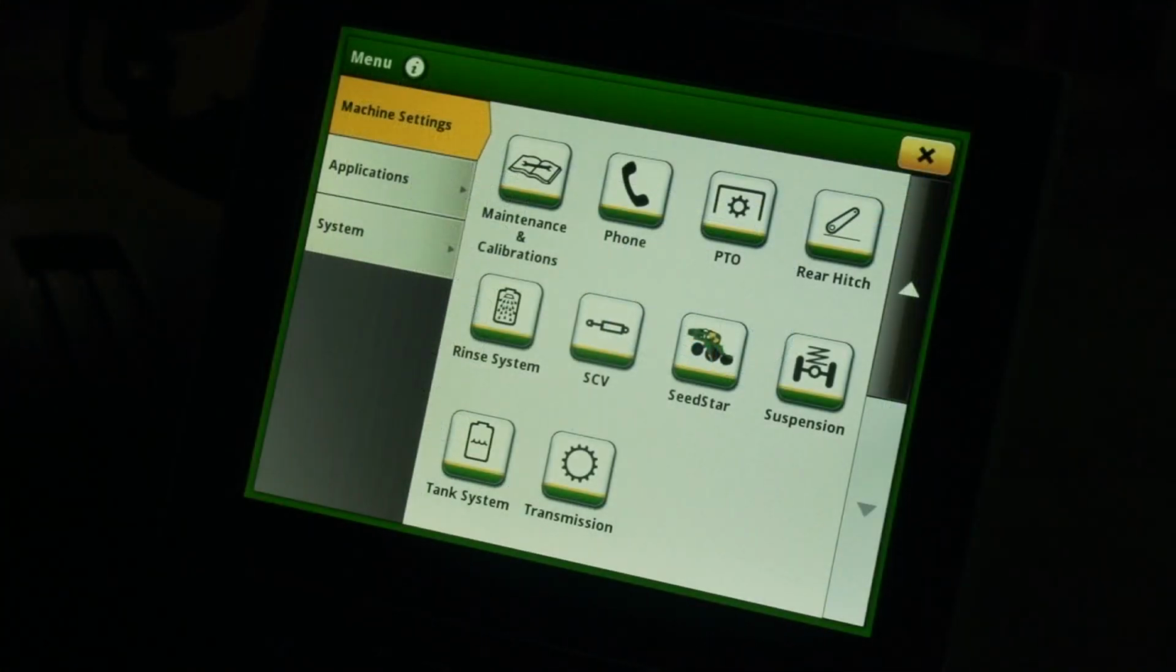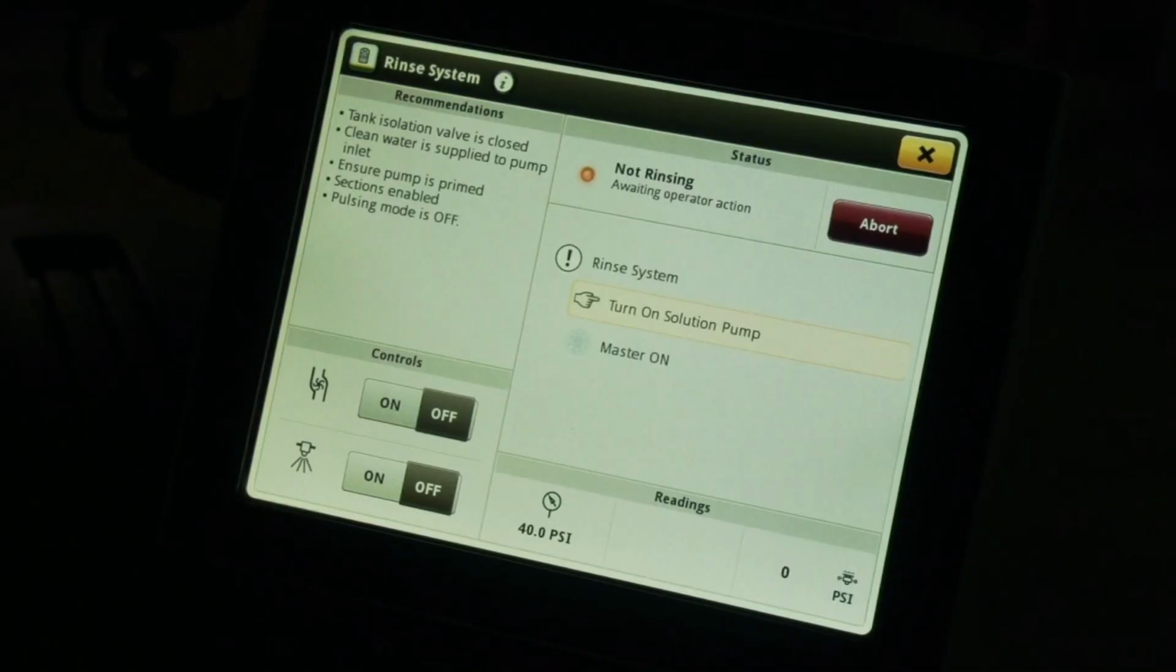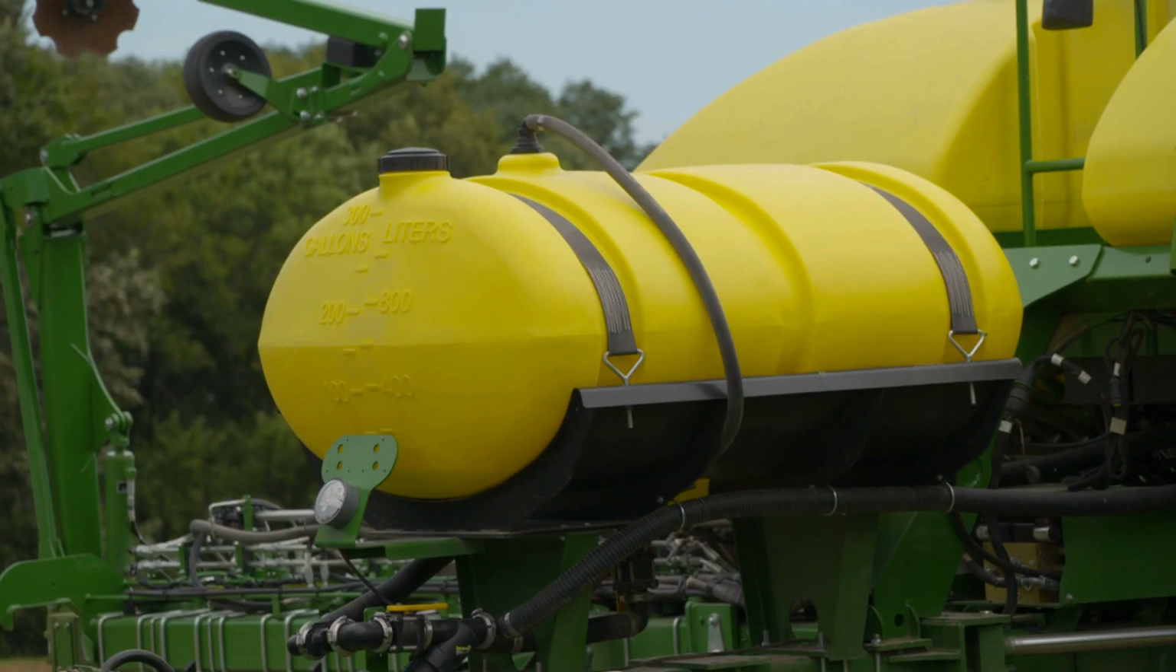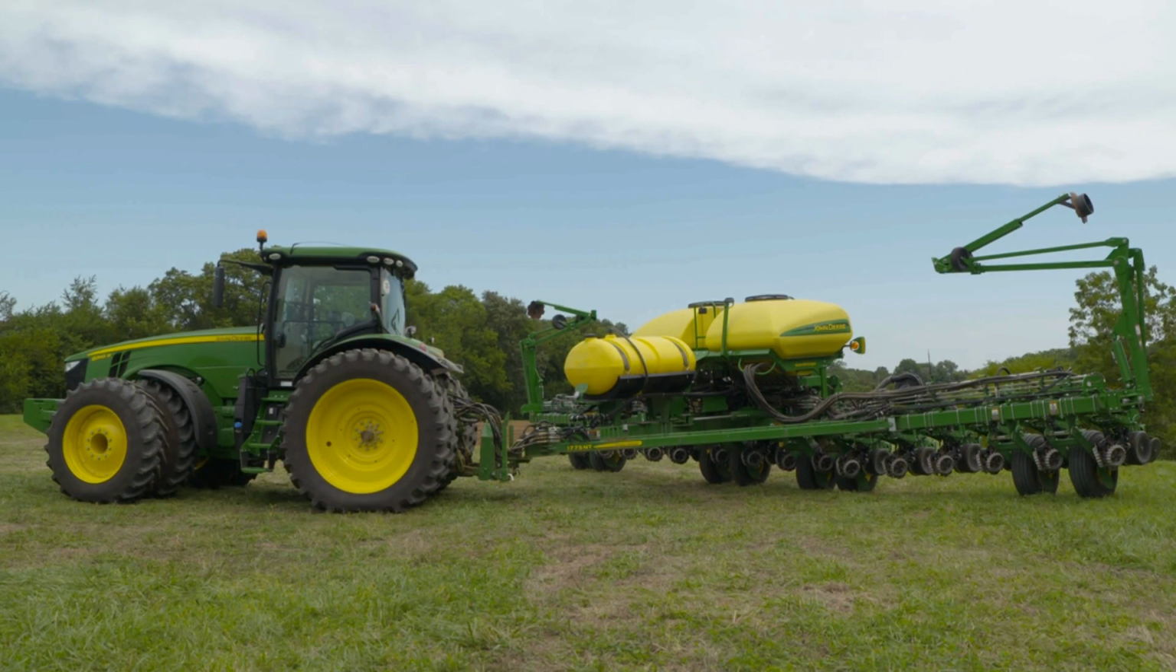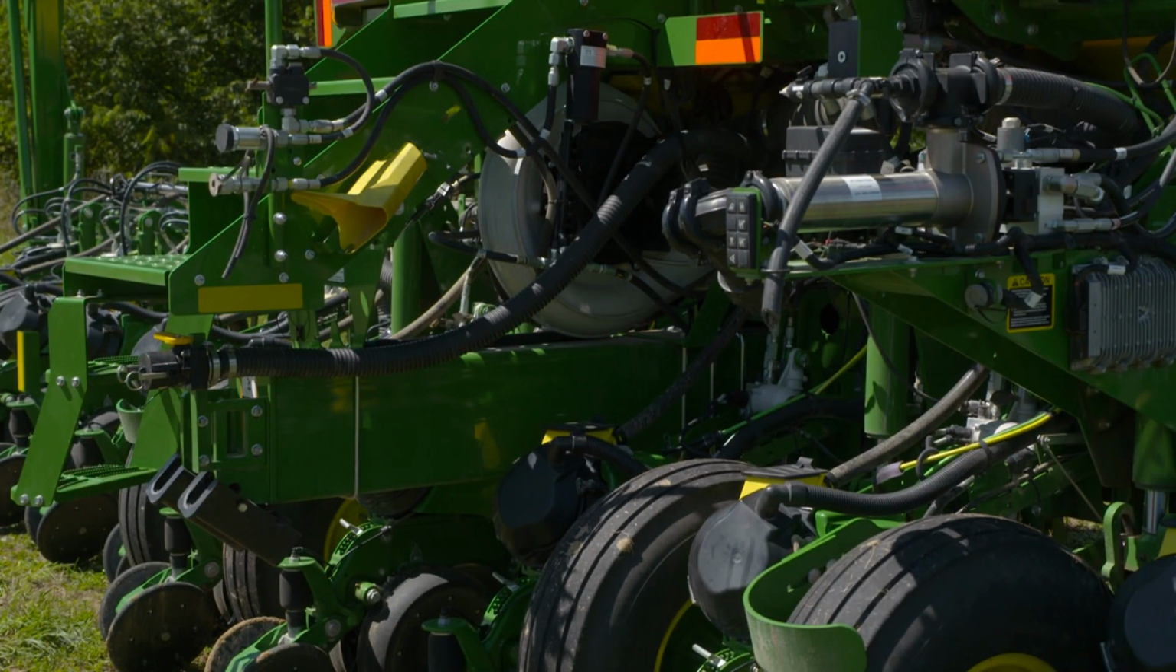The Rinse System app is used when flushing fertilizer from the system or when filling the system with winterizer fluid. During the season, fertilizer can be left in the onboard tank. If the system will be idle for more than a week, the fertilizer should be flushed out of the pump and distribution lines. Clean water can be used unless temperatures fall below freezing.